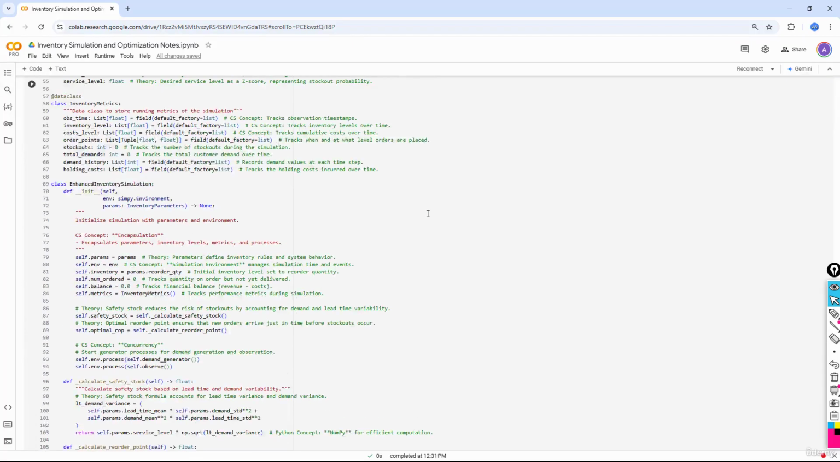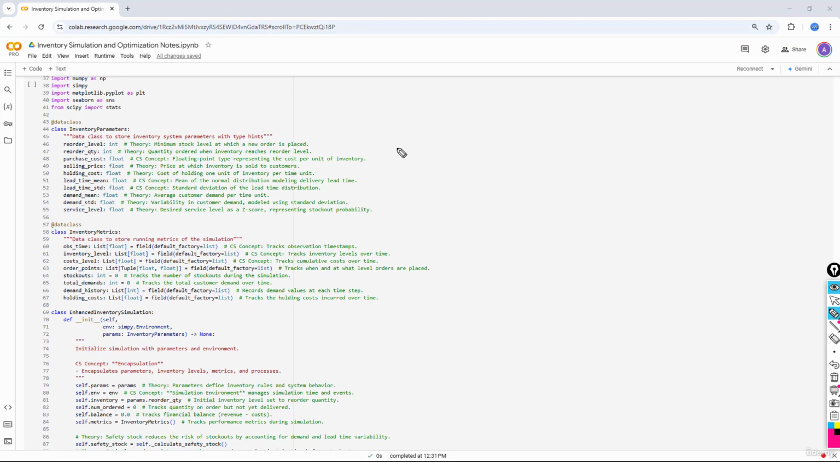Now for the simulation part, I will once again explain the core aspects of it. So we have this whole block, which is basically a giant data class. As I explained, a data class is just used to store inventory system parameters with type hints. And then we have this particular data class, or the cluster of different inventory metrics, which will be used to run this particular simulation. So for example, we have our reorder level, quantity, purchase cost, selling price, holding cost, and all the things which you have seen so far.